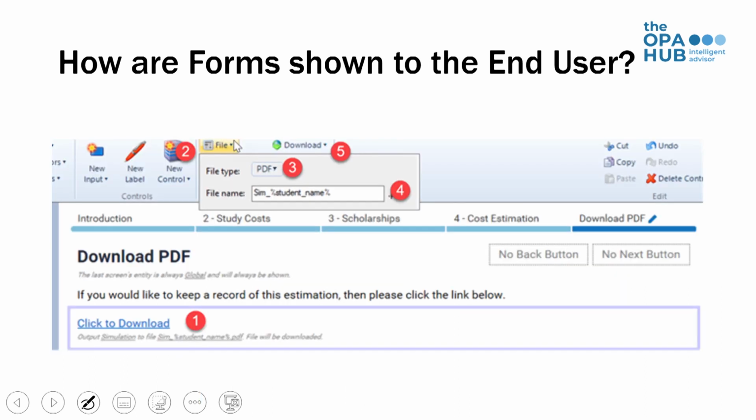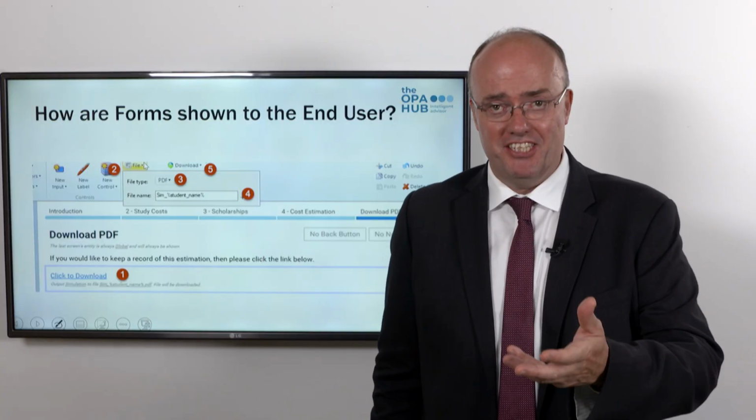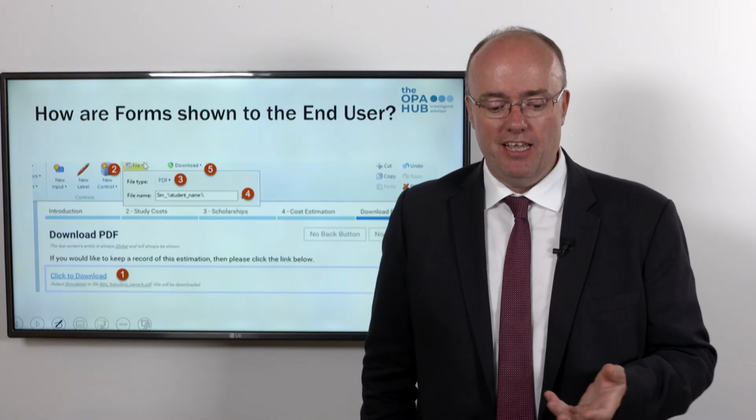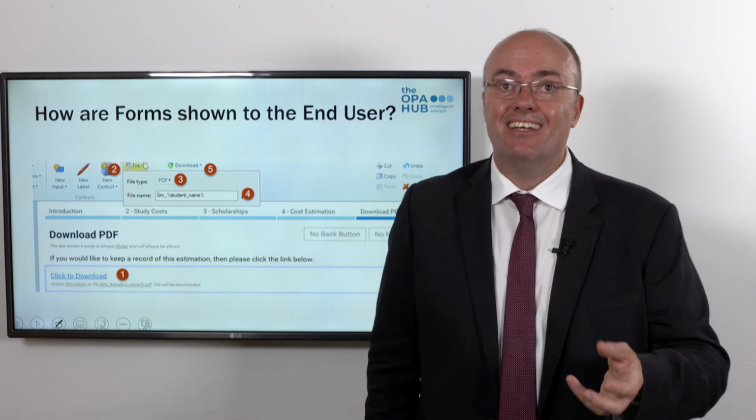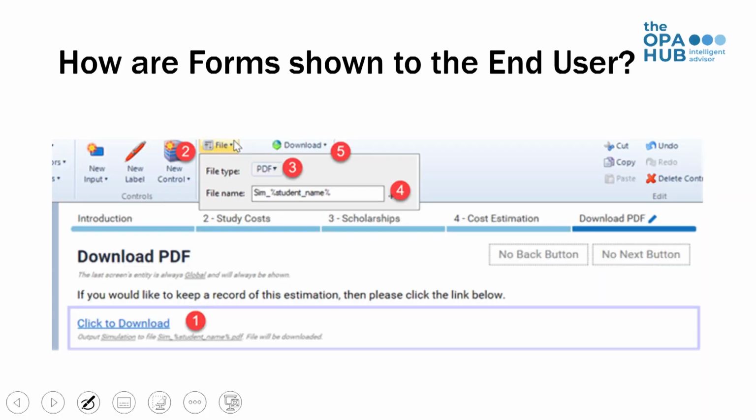So far, so good. Hopefully, you're quite enthusiastic about what you can use forms to do in your interviews. The final part is, well, how do I actually give it to the end user? Clearly, you need to be able to add a link to your interview. So here's an example. I've created a page called Download PDF, and I've said, click to download. What I've done is I've selected a new control of type form, and I've selected the form, and that's what it looks like. Then I am free to change this.